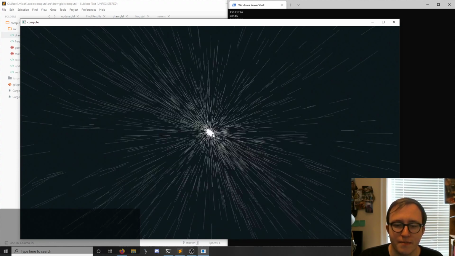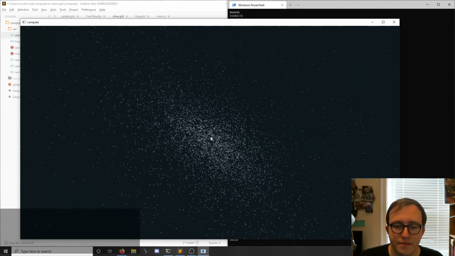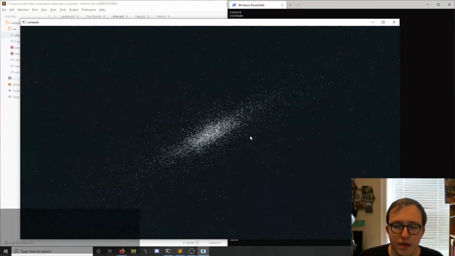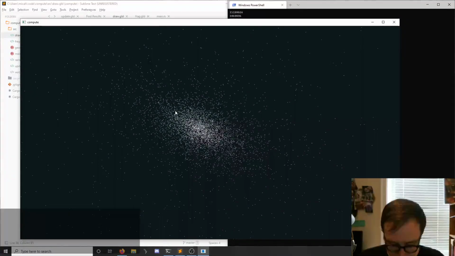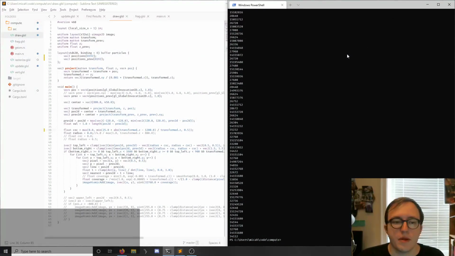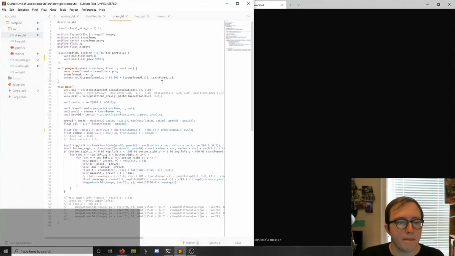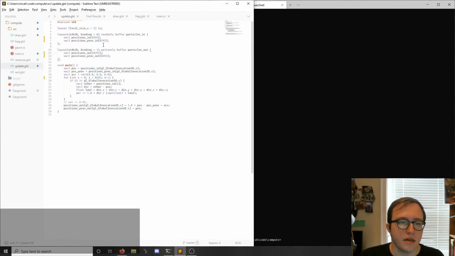That's really cool. There's just so many particles here. Anyway, I want to just see how far I can push the number up. So what I'm gonna need to do is, right now I just have 2 buffers that I'm double buffering for previous and current positions.